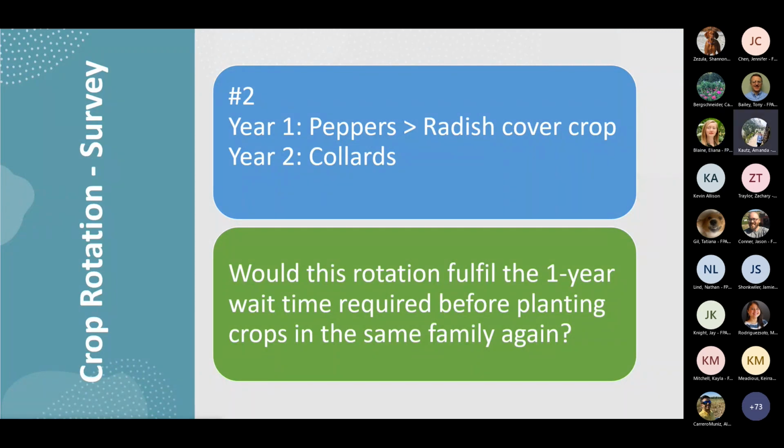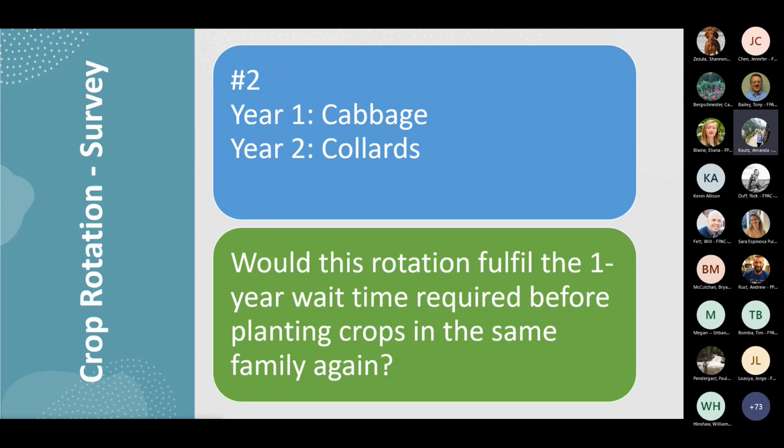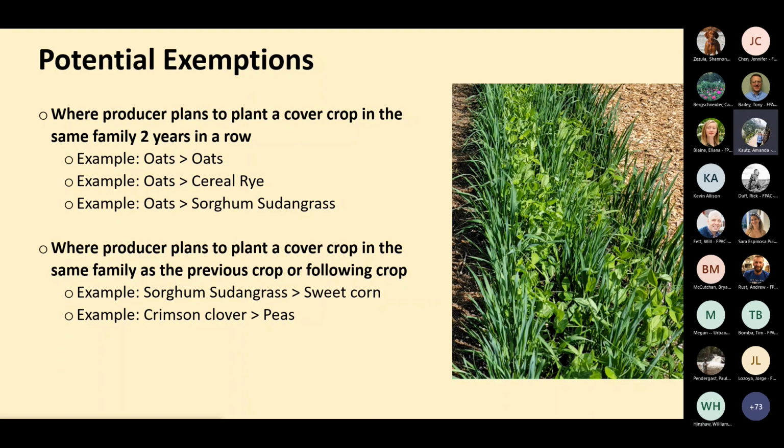Thanks, Ellie. You only had 2 slides swapped. You're good. Okay. So we were talking about those exceptions right before we did that little exercise. So just to expand on that really quickly, some of the things you may want to float up to us to see if we can approve them or not, or if the producer plans to plant a cover crop in the same family 2 years in a row. For example, oats and oats within 2 years. Oats and cereal rye, or oats and sorghum Sudan grass, because all of those are grasses.